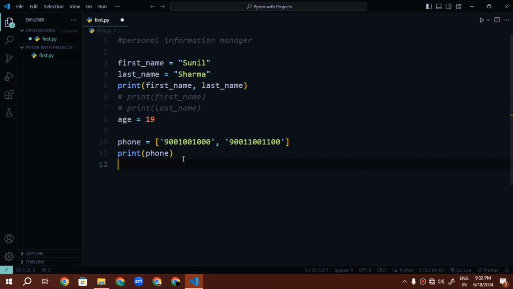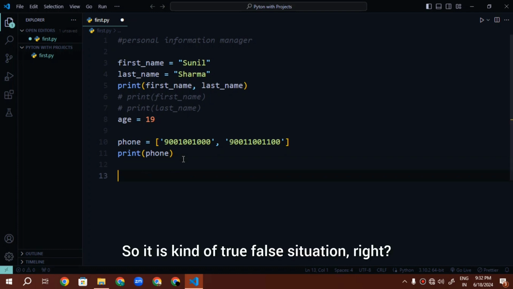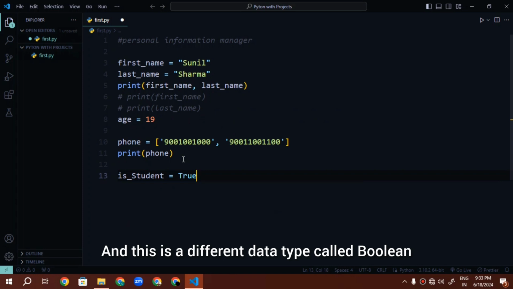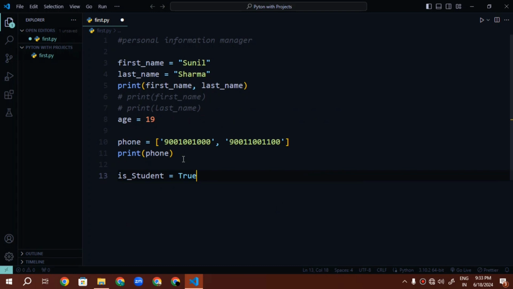Now I want to know if Sunil Sharma is a student or not. I just want to know if he is a student or he is not. So it is kind of a true false situation, right? For this we will make a variable is student and assign it a value, true or false. And this is a different data type called boolean. Boolean has only two values, true or false.